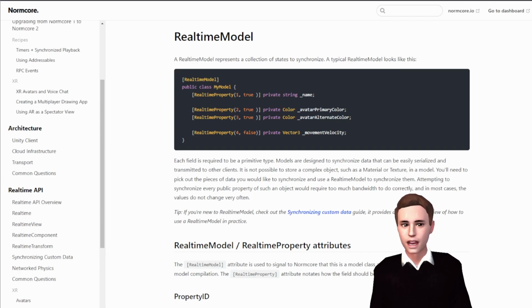The first attribute at the top, which is called RealtimeModel, signals to Normcore that it is a real-time model and is now ready for model compilation, which we will show you after writing our code. The second attribute, which is called RealtimeProperty, is an attribute which we will put in front of each variable that we want to synchronize. As you can see, the RealtimeProperty attribute has two fields. The first field is the property ID, which is a unique identifier for the property in the real-time model. This property ID only has to be unique in this specific real-time model and not across the whole project. That means in another real-time model, you can use the ID 1, 2, 3, and so on again.